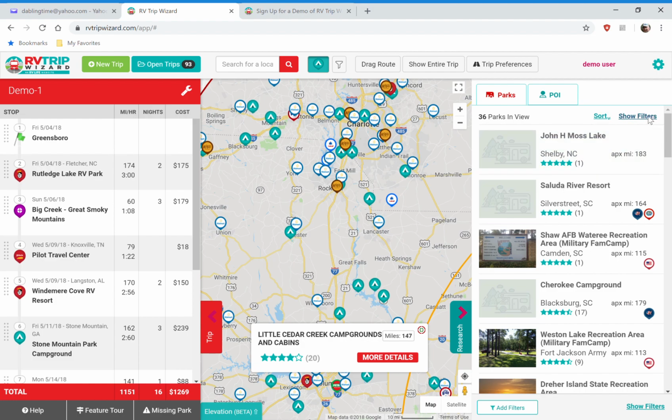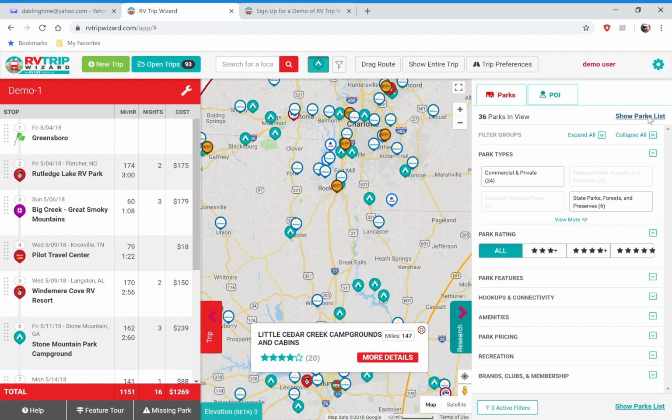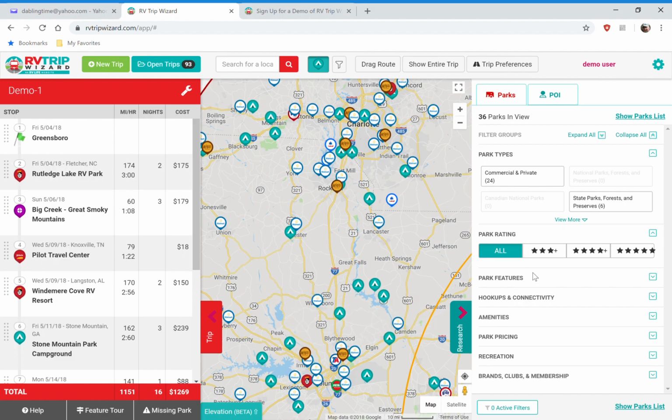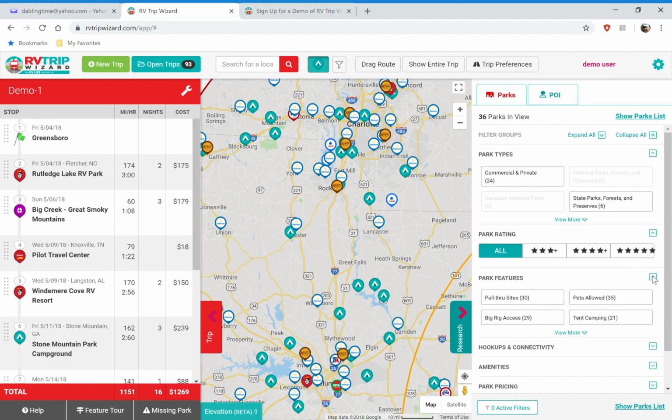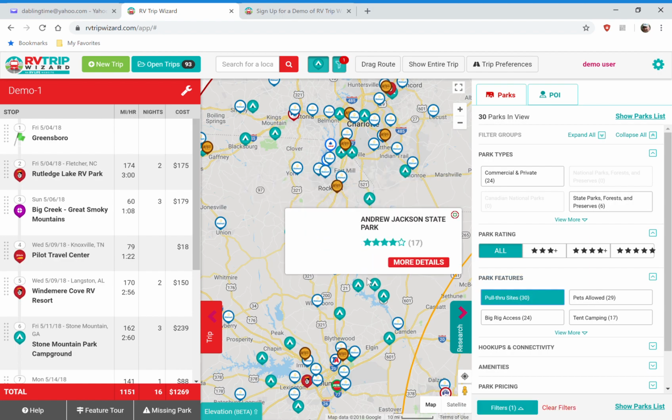Then you have show filters. Okay, so these are your filters that you can filter all of this information with. So here you can pick your park rating if you want 50 amp. Let's just say you want pull-through sites only. This will update as soon as you click this. See, some of them went away.